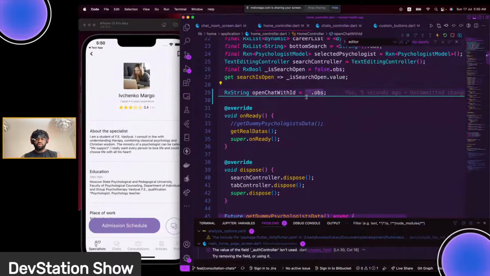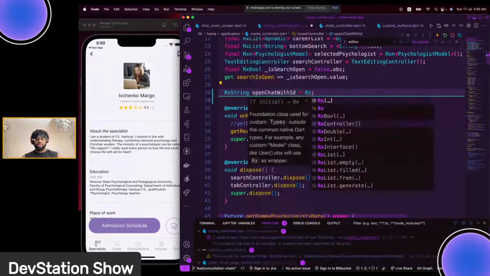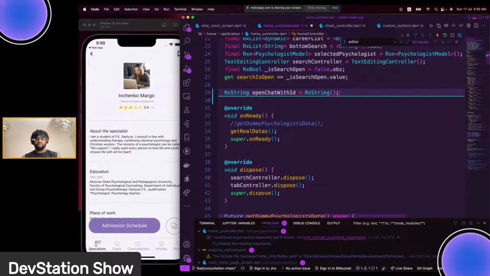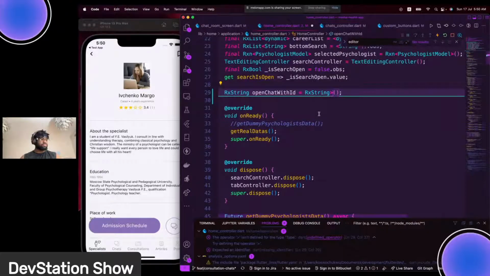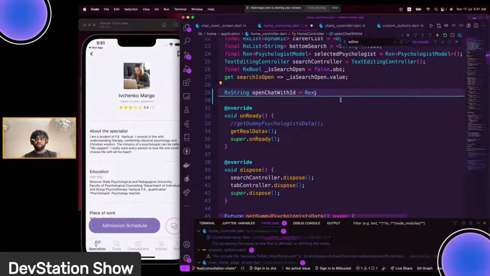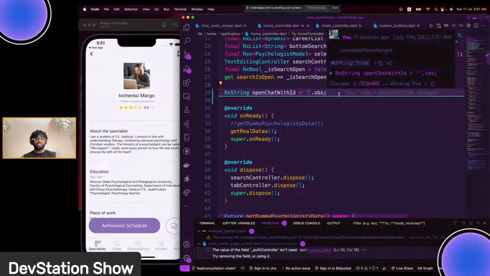If I want to dynamically change something, we just make that to be X string. Let's do it that way. I'll just leave it to be observable. There's not much difference, so just leave it this way. So we could actually update it at any time we want, and this will be the ID of the psychologist that we'll be chatting with.